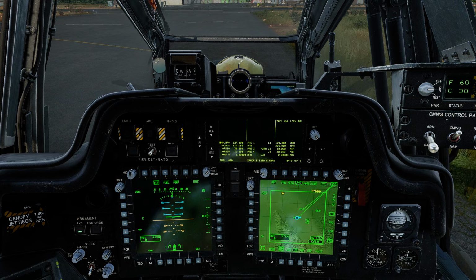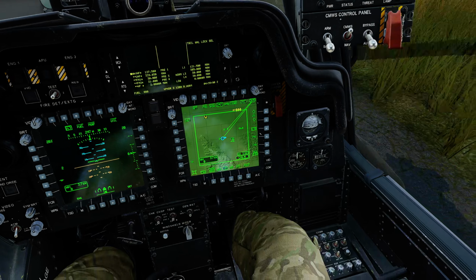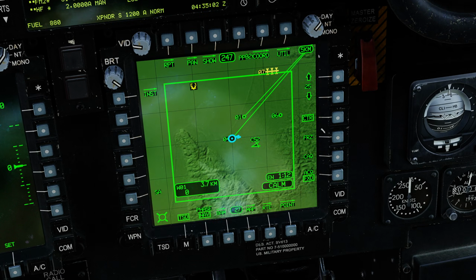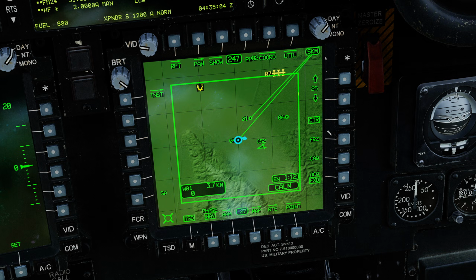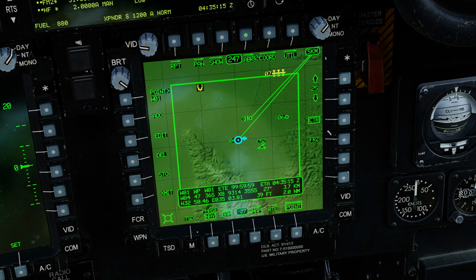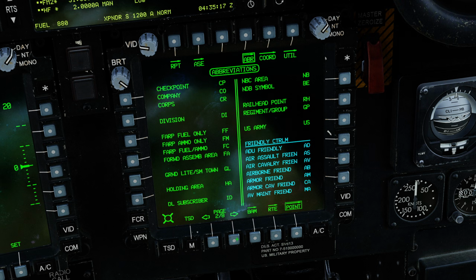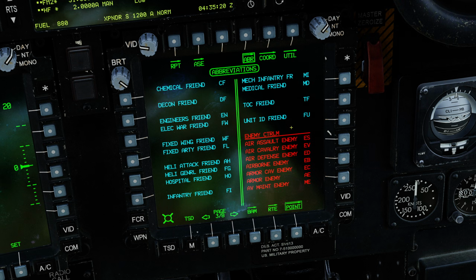Okay, lastly I'll demonstrate the creation of control measures and targets. These are the last kind of points that we can deal with in the TSD. So let's go ahead and decide what we want to create here first. If we go into points and we click abbreviations, I want to have a point where I can warn myself about enemy armor. We can see that we have a code here for an enemy control measure called armor enemy, and that's code alpha echo.